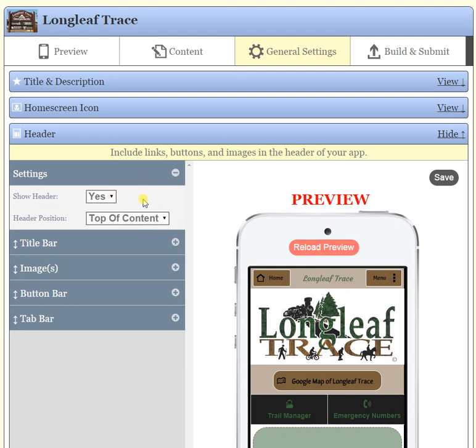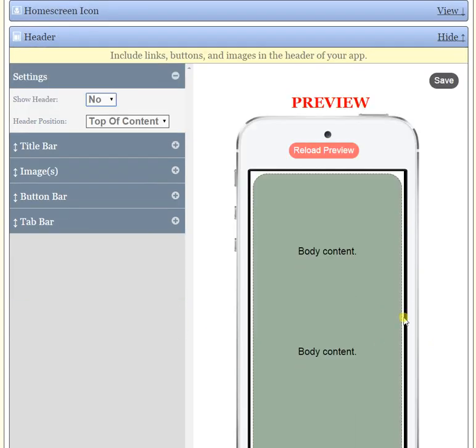I would always keep it at yes, and as we go through the title bar and the button bar and the tab bar, I'll explain to you why. But if you say no to show header, as you see, the header's just gone, and there's nothing you can do about it at that point. You can't manipulate or work with the header at all when it's completely gone.